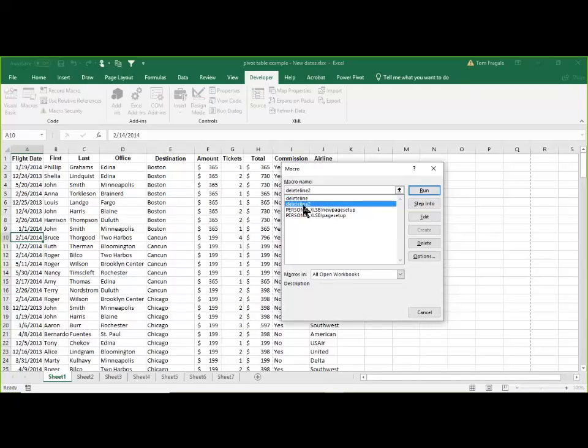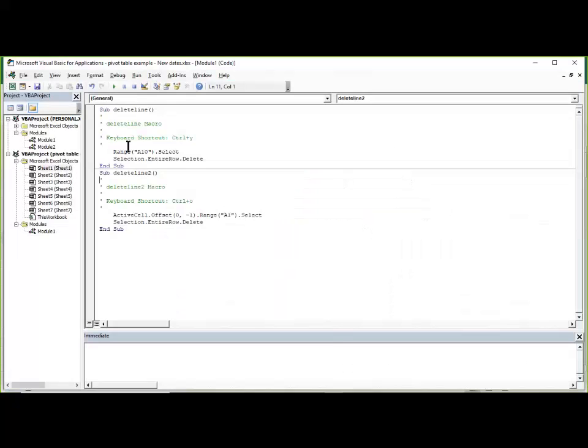Let's go to delete line 2 and I'll pick on edit. By the way, when you're on the screen, you could see the code for more than one macro. They're separated by the line there. So that's why you want to give them a good name as well, because you can make sure that you're in the right section. You see the one that says delete line? That one is always going back to row 10. And that'll delete row 10.